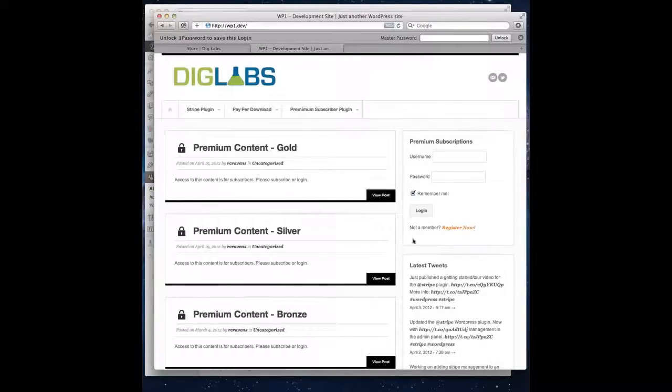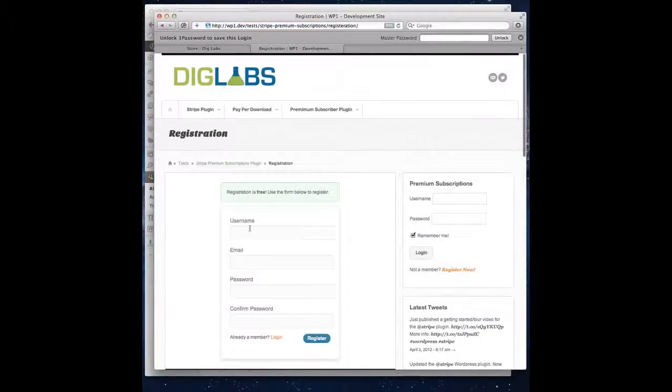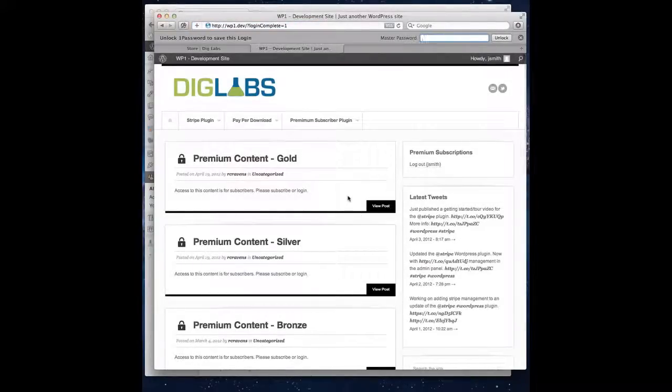You can see the login widget in the sidebar. Again, it clearly indicates that if I want access to the premium content, I should log in or register. So let's go ahead and register. I'm going to add a user, a John Smith user. Let's give him a proper email. Now, once I've registered, you can clearly see that I'm logged in as a WordPress user, and you can see the WordPress admin bar at the top, which you can hide.